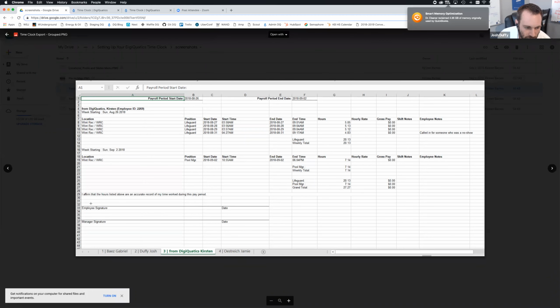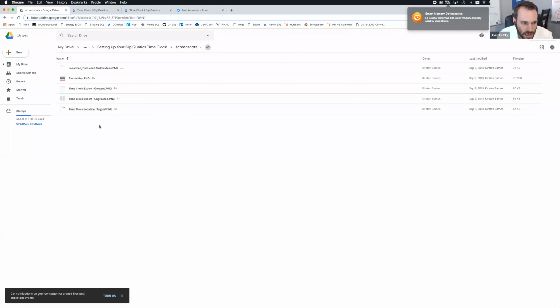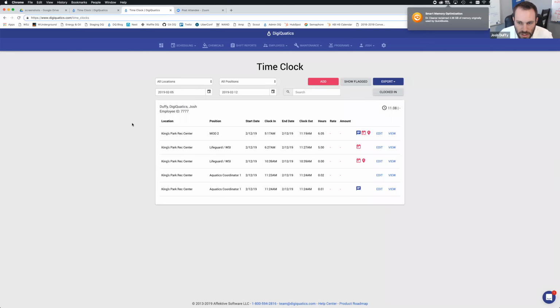Here's those areas that you can customize. The employee signature, the manager signature, and then that affirmation text are going to show up here. So that is what the grouped export looks like. And unless there's any other specific questions, that kind of wraps up the entirety of how the DigiQuatics time clock works. Trying to think if there's anything else that I have missed.